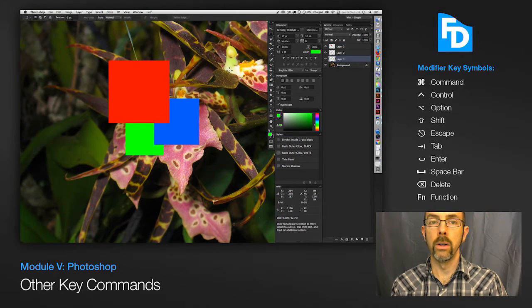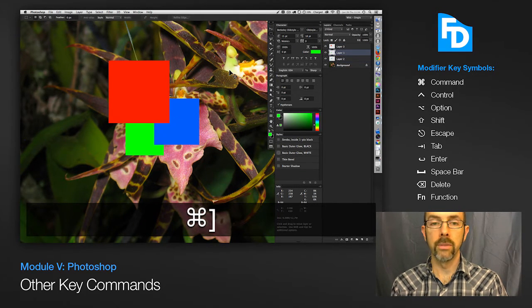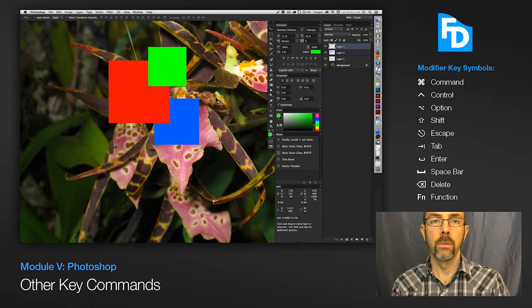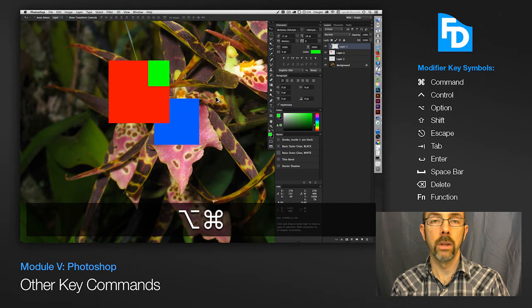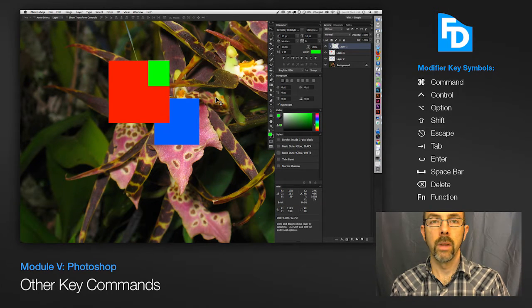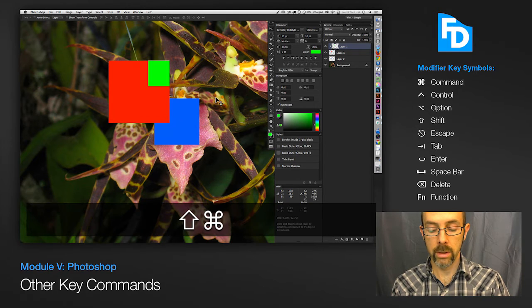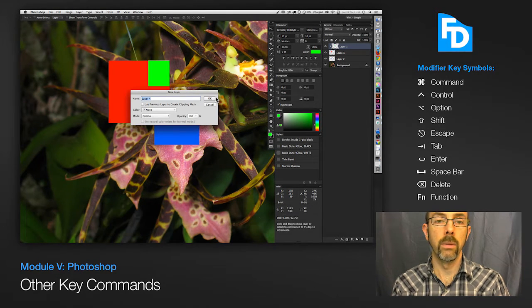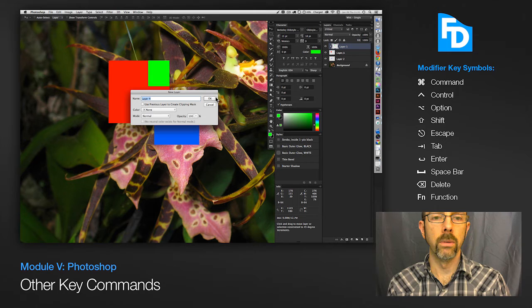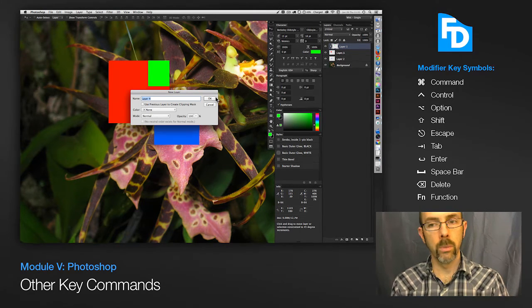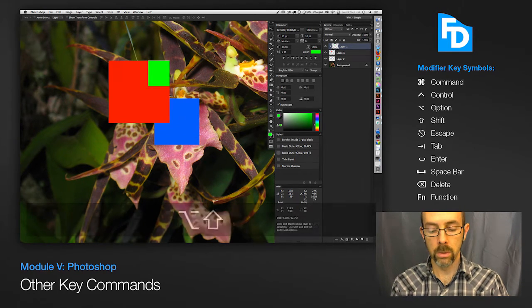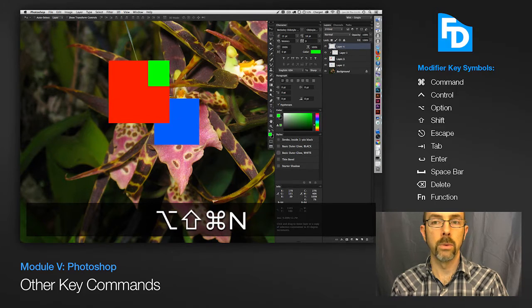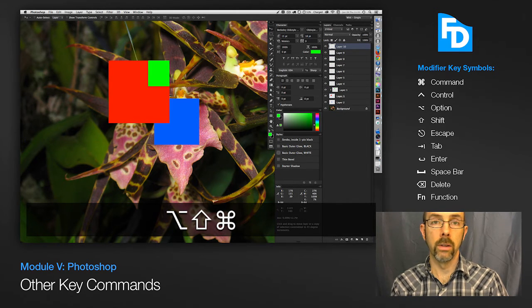Just as with Illustrator, holding Command and hitting the left and right brackets will move the current layer selection up and down. You can also use Command Option G to group the current layer with the underlying layer. And you can create a new layer by hitting Command Shift N, which will bring up the layer naming field. I prefer this method. If you really want to create a layer with no name, you can add the Option key to that, which will just create new layers all day long.